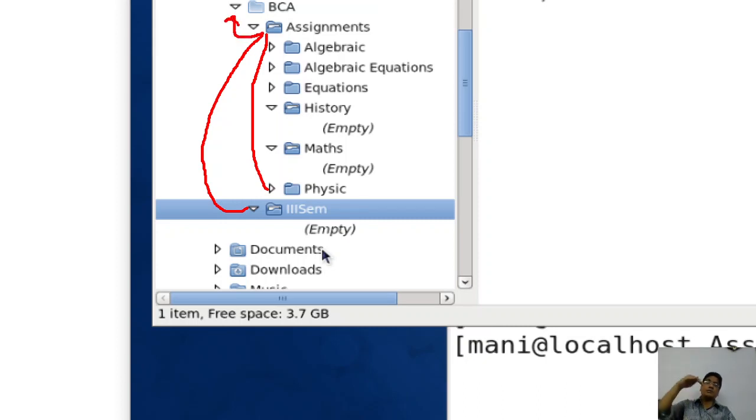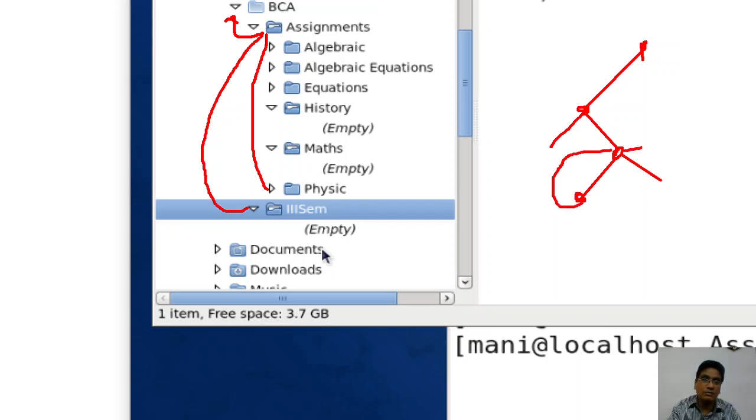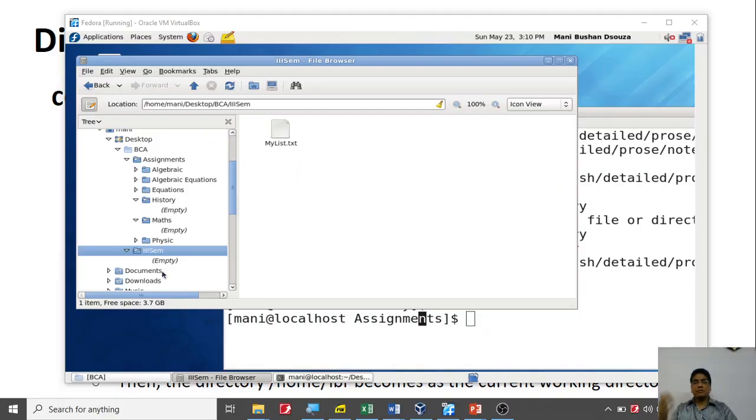So you are moving the parent one level up. This is your tree structure. Hope you're all familiar with the tree structure. You have the root, then one level, then another level, then another level. So this tree structure you know very well. From here, if you want to go to the parent, cd dot dot. So cd dot dot can be used to go to the parent.